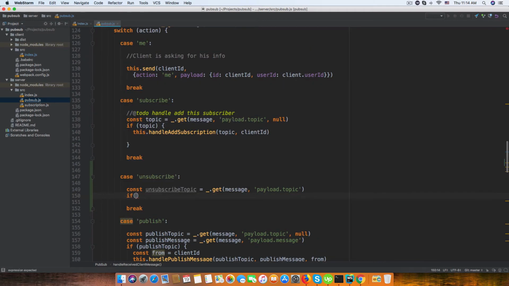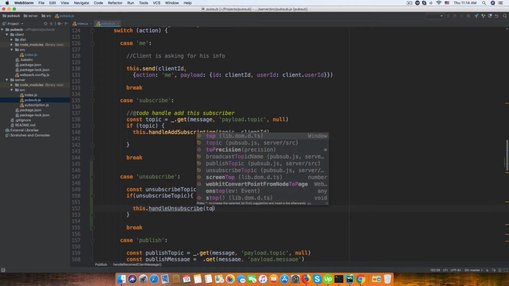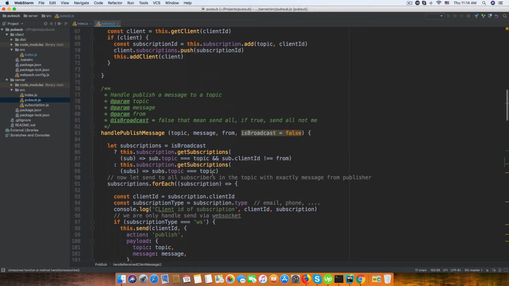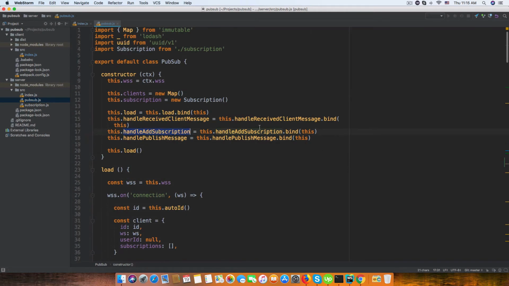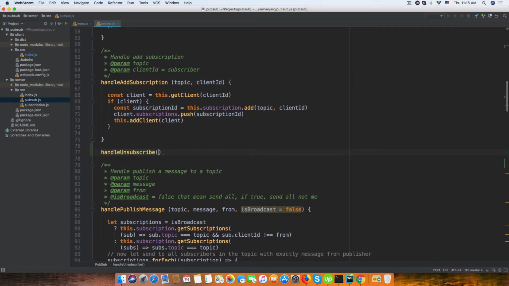Right, so we do this by if unsubscribe topic, and then we can make a new function, this handle unsubscribe. The first parameter equal topic, unsubscribe topic. I'm sorry, unsubscribe topic. And the second parameter is a client ID. So we do need to create this function. Right, handle public add subscription. It should be below. I want to add a function with first this topic and next client ID, same.